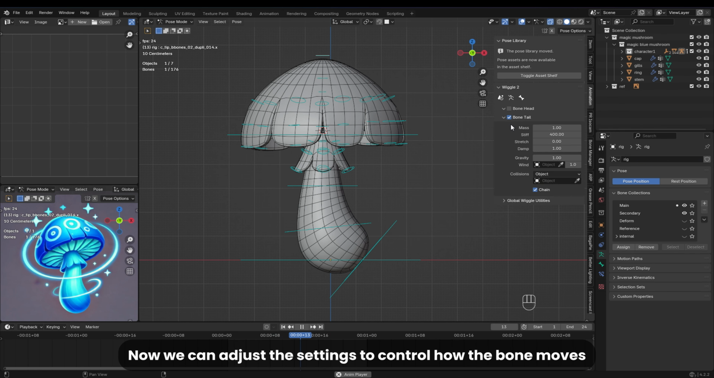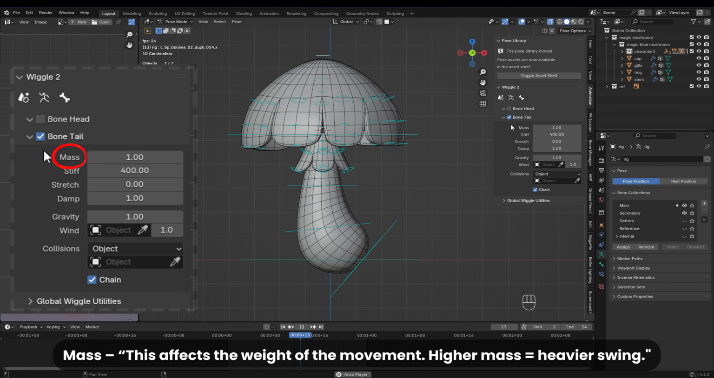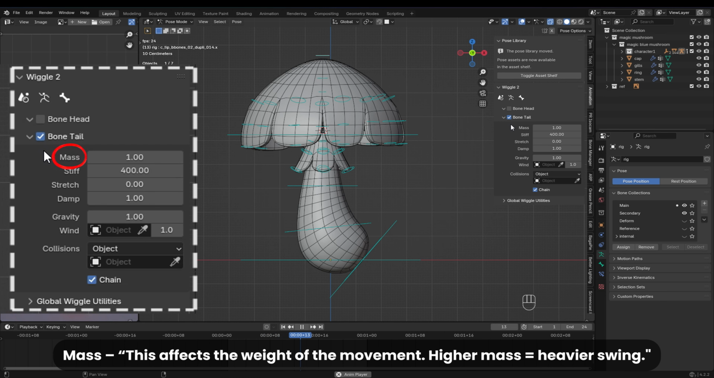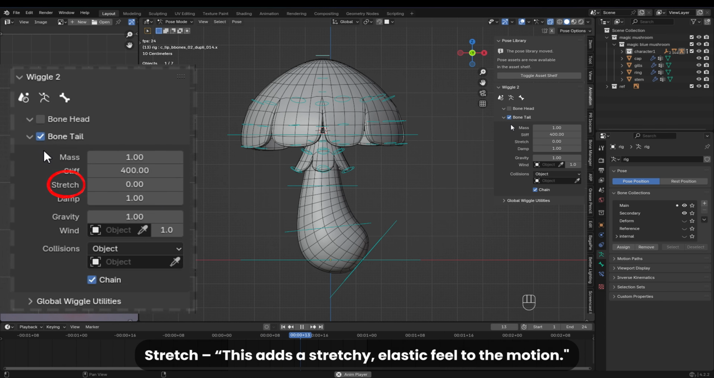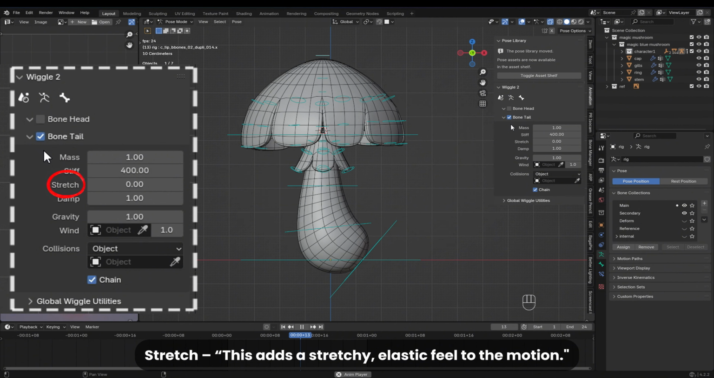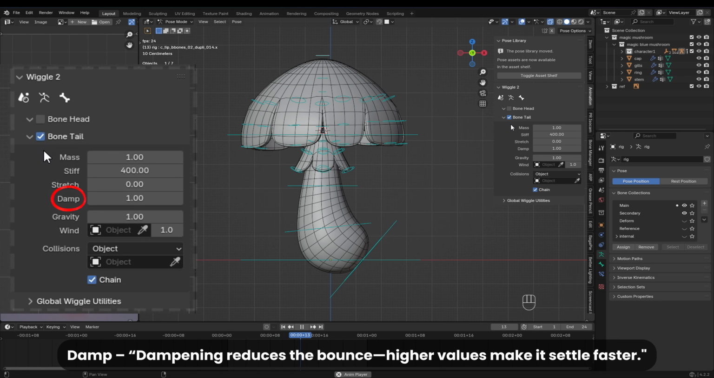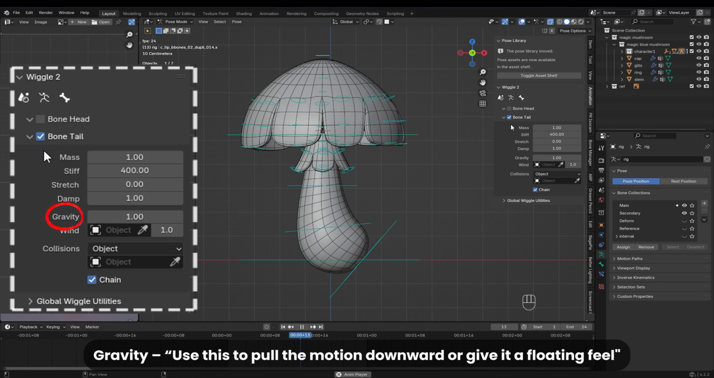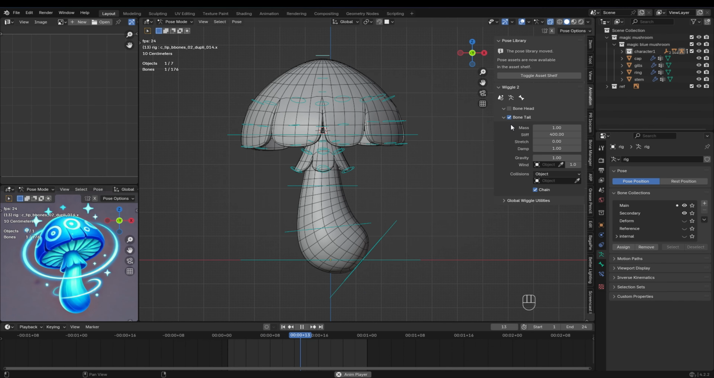Now, we can adjust the settings to control how the bone moves. Mass, this affects the weight of the movement. Higher mass equals heavier swing. Stiff controls how stiff or loose the motion is. Stretch. This adds a stretchy, elastic feel to the motion. Dampening reduces the bounce. Higher values make it settle faster. Gravity, use this to pull the motion downward or give it a floating feel. Try playing around with the values to get the motion you like.